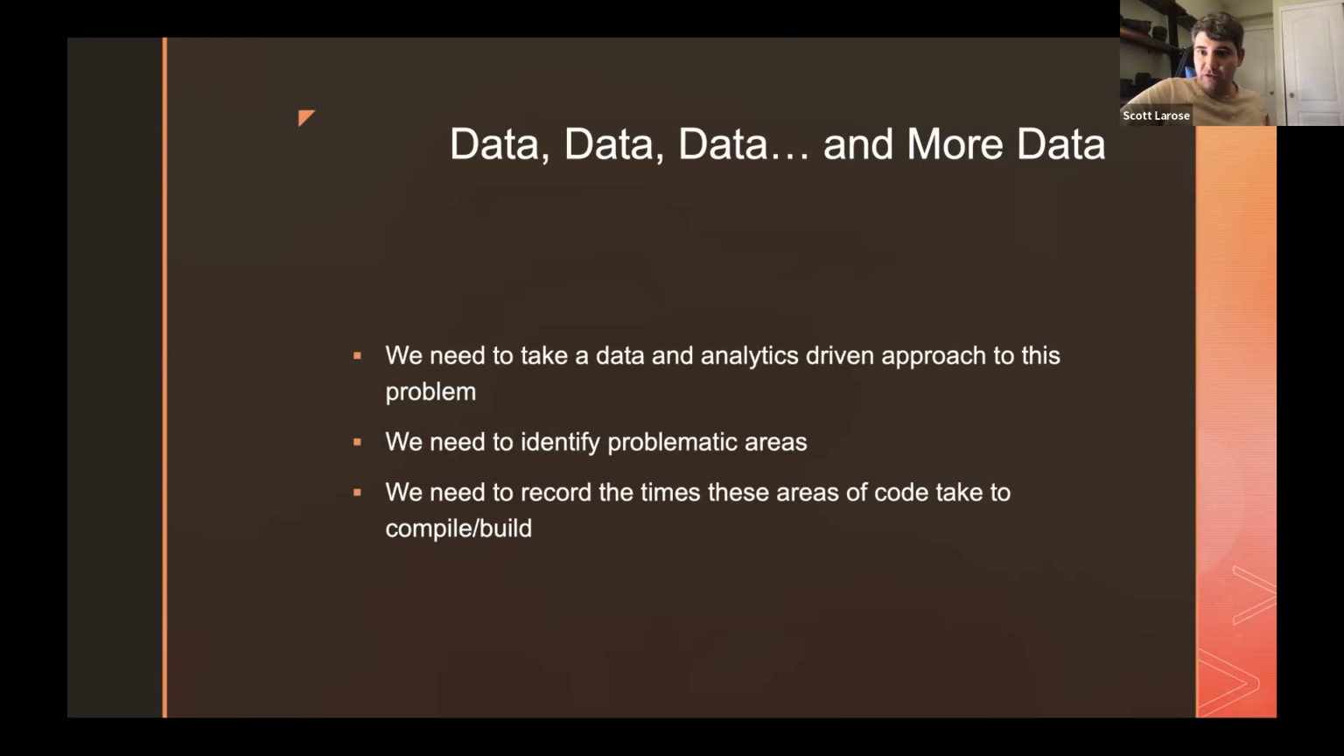So the first thing that you want to do when you're actually solving these problems in the real world is you need data, and more data. You need to take a data and analytics driven approach to this problem. So you've got to first identify the problematic areas inside of your code base. You can do this very easily. Xcode provides a lot of tools. They'll tell you the exact frameworks that you're working in. They'll tell you the exact classes, and some will even go smaller into the exact lines that are causing long compile times. And you can sort of infer why they're causing long compile times and whatnot.